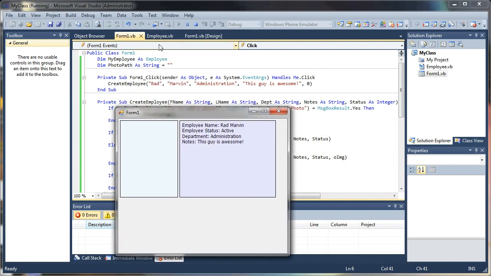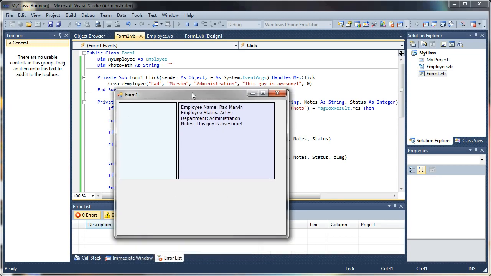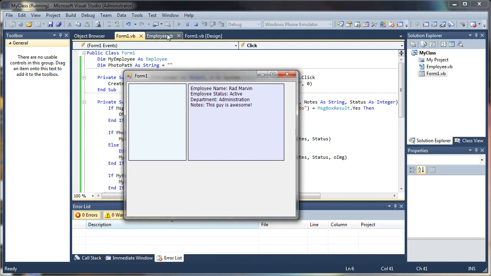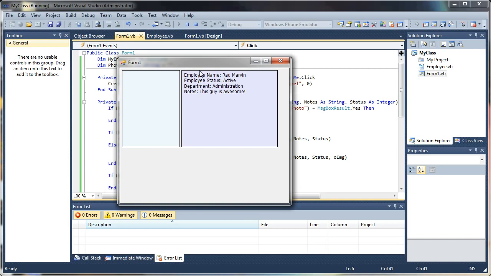So we can reuse this class as many times as we want. If we wanted, we could create a collection, a list, a dictionary, an array of employees. We could have several employees, and if you wanted, you could create toggle buttons to tab or toggle through them. Sky's the limit. Once your class is ready to be used, you can use it in any way that you choose. So let's go ahead and try adding a photo.